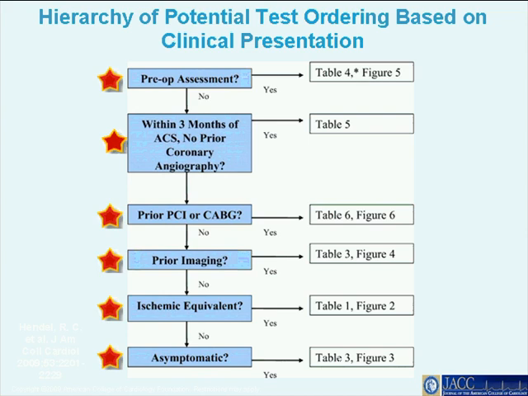If the patient is not for preoperative assessment, the next question to be answered is whether the patient is within 3 months of an acute coronary syndrome. If the patient is within 3 months of acute coronary syndrome, Table 5 is considered, along with the patient's symptoms, and whether the patient had a prior coronary angiogram are used to determine the indication.